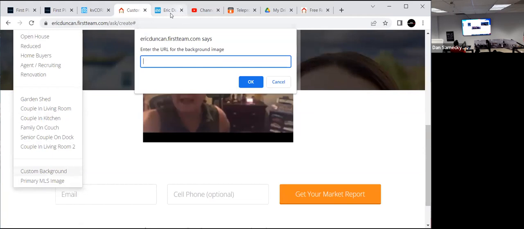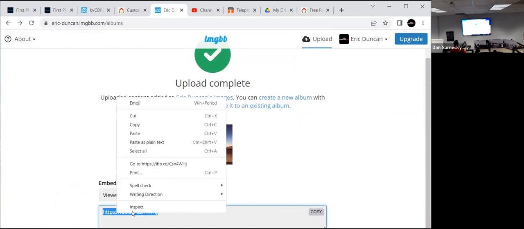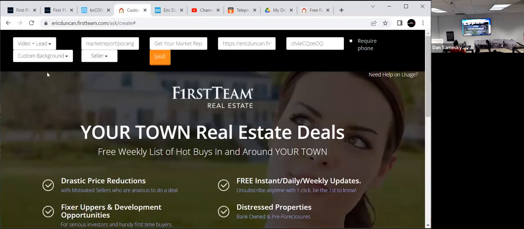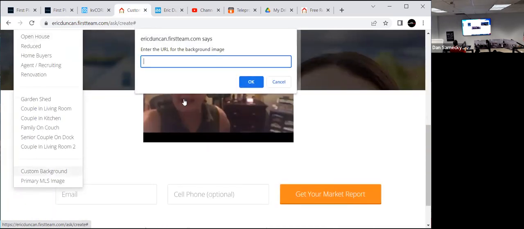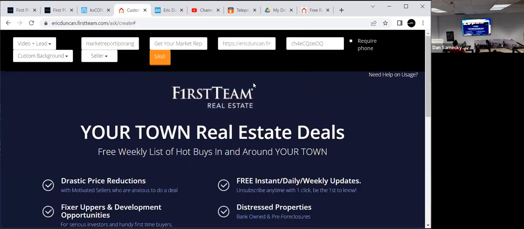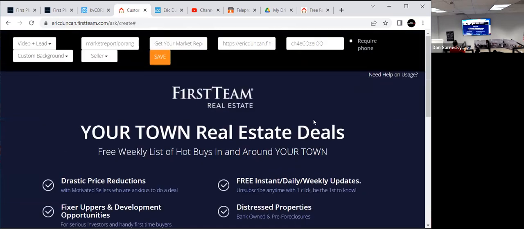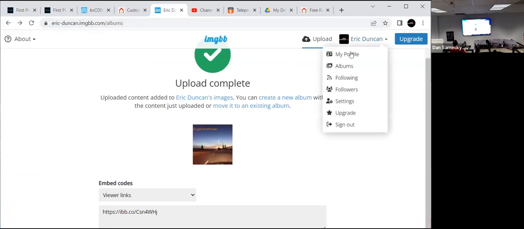And now we're going to go over to IMGBB, and we're going to grab this link here that has our background image that we're going to use. So I'm going to copy this, go back over to our landing page, click custom background again, and paste into the section here, click OK. And it doesn't like that picture. So if that happens, go back over here and we'll pick a different one.